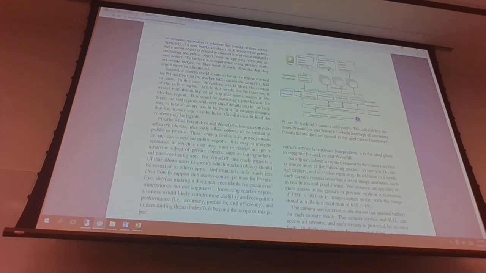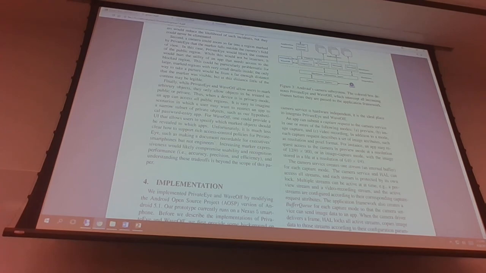They have evaluated on two different applications, private eye and wave off. These are actually their system that sits between the camera and the apps. Yes. Private eye is for 2D, right? And wave off is for 3D. So using private eye and wave off, they are implementing those strategies to obfuscate the image, or somebody can figure out which object to obfuscate.